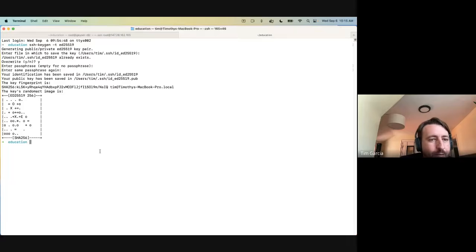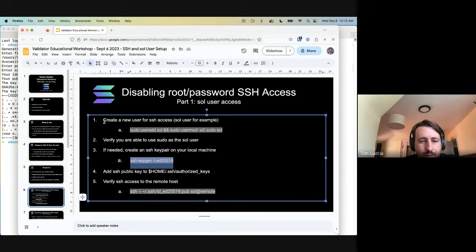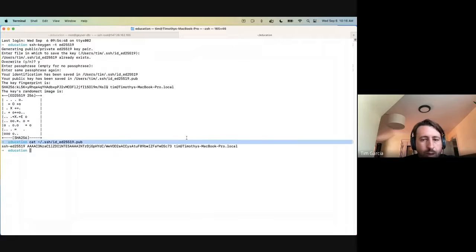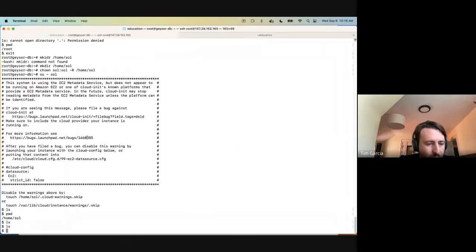All right, created a key pair. Next step is to put the public key of that key pair on the remote server. So I'm going to cat this. This is the public key of the key pair that I just created. I'm going to copy this, and I'm going to edit.